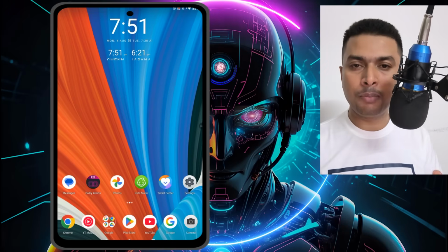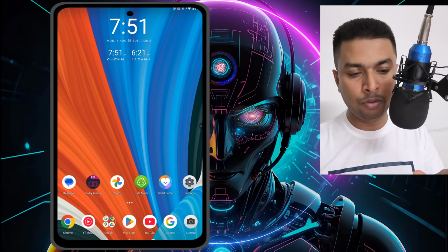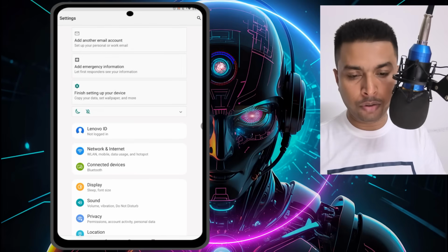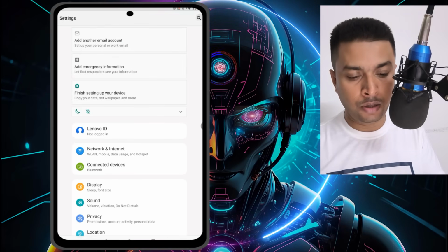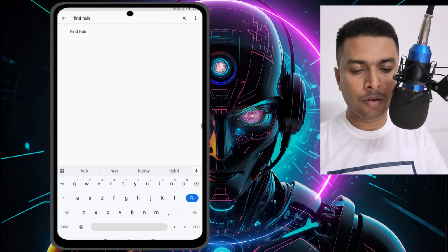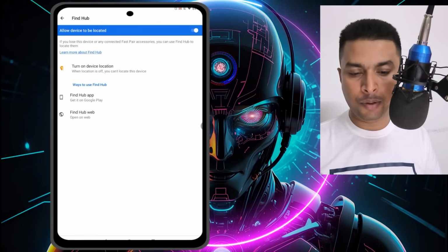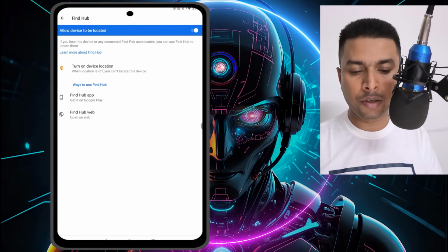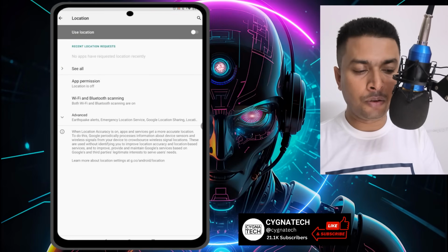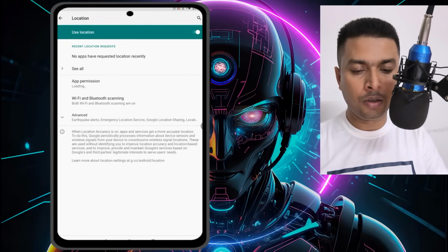So in order for you to set up Google Find Hub the proper way, get to settings directly for your tablet. And once you do that, I want you to go ahead and do a search for Find Hub as I am doing on my tab. Once you get that option, select it and you get directed to this page. Here, you need to first of all turn on device location. So click on that option, click on turn on. You get directed to this page for location, switch this on, go back.